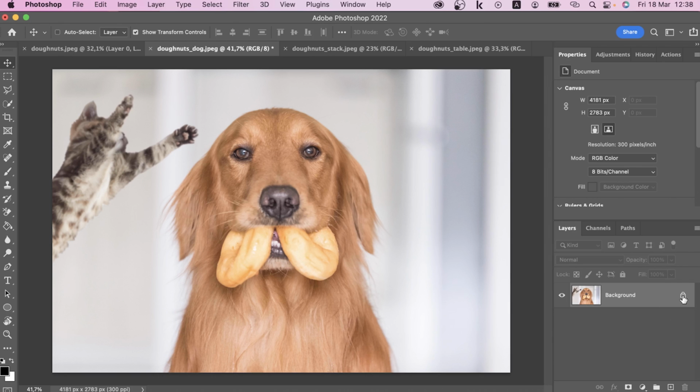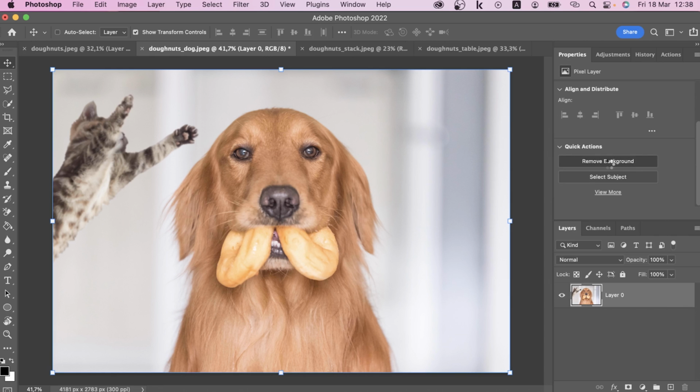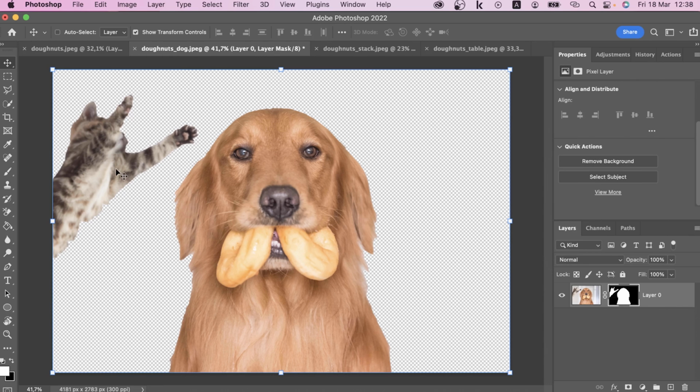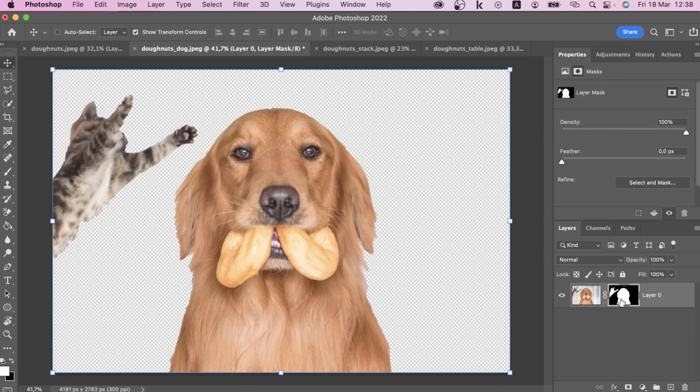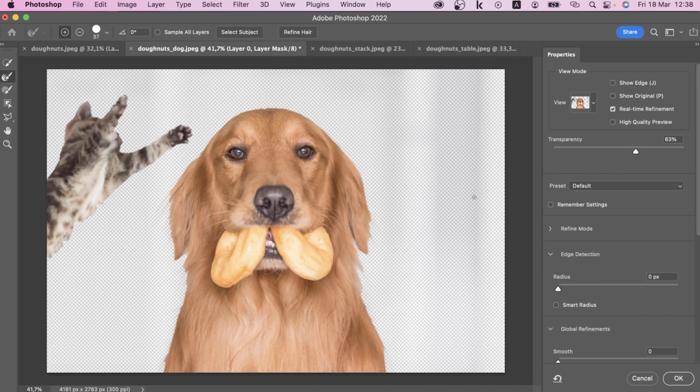Start again by clicking on the lock icon for the layer and remove background. As you can see, both the cat and the dog were selected. For your image, this might be the desired effect, but in my case, I'd like to have just the dog. In order to adjust this, double-click on the mask for the layer. This will open up a new window where you can make adjustments.